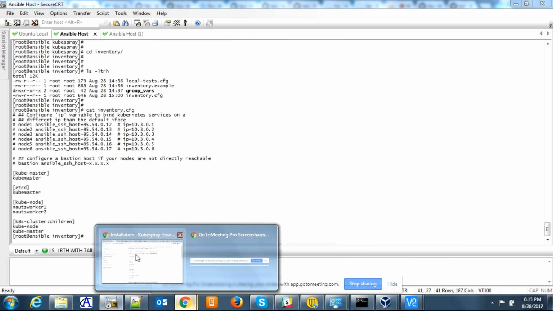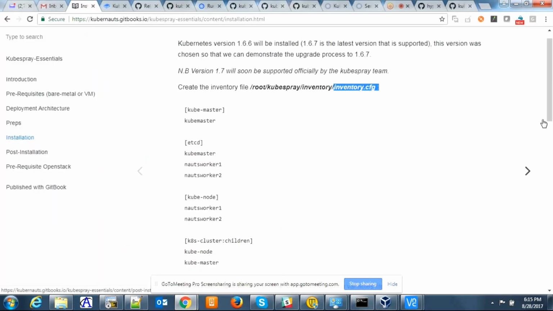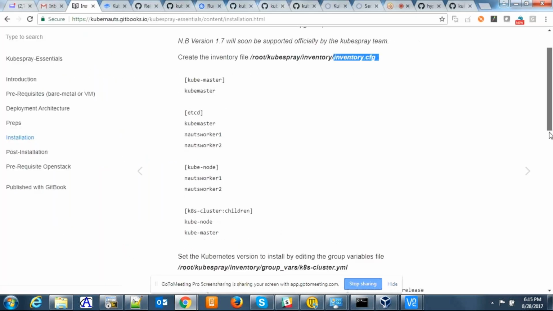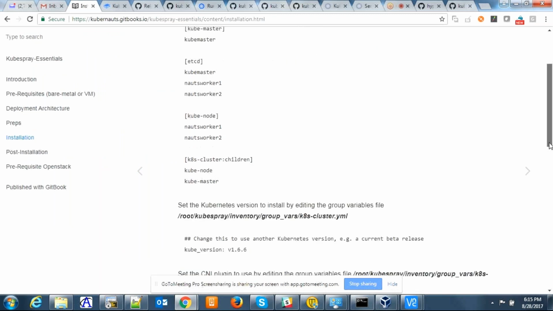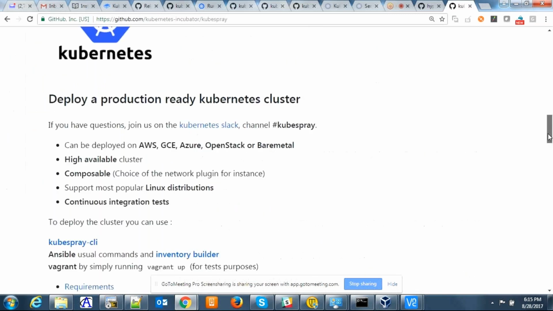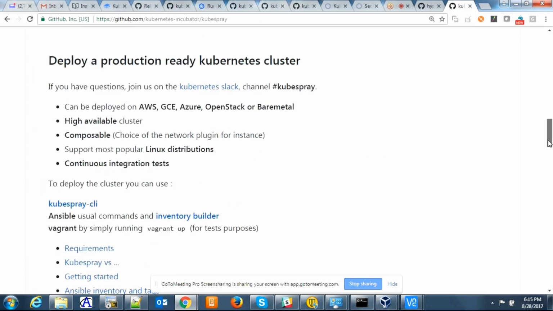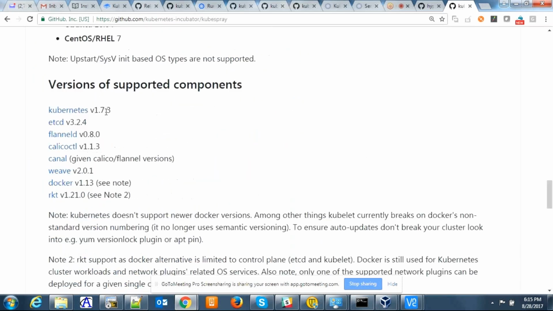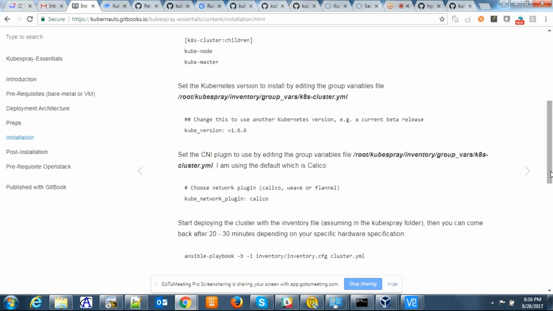Okay. Now if you go to the Kubespray website, before we had version 1.68, but now the supported version is version 1.73. So that could be a bit different from what you have in the Git book. When the Git book was written, it was version 1.68, but the version we'll be looking at now will be version 1.73.